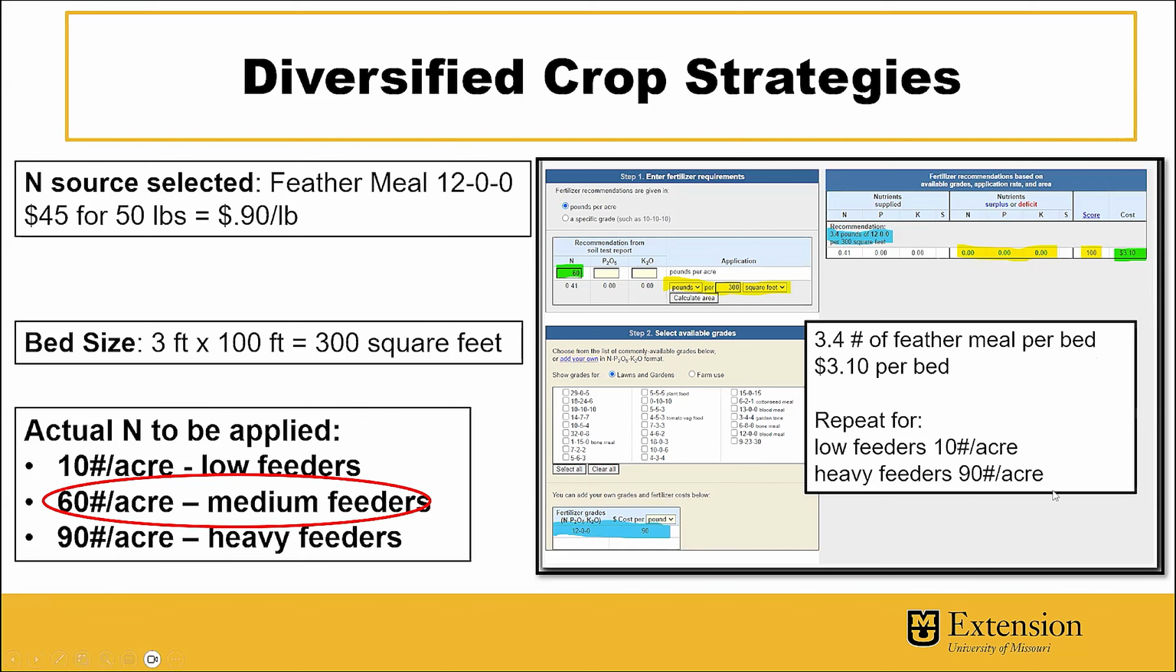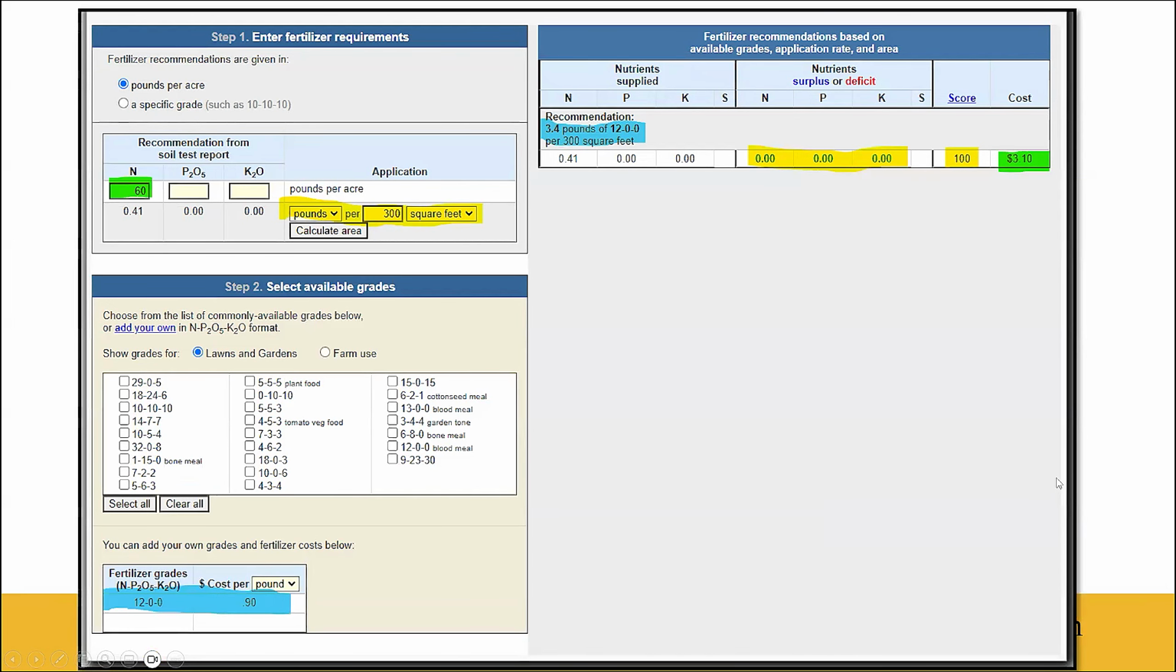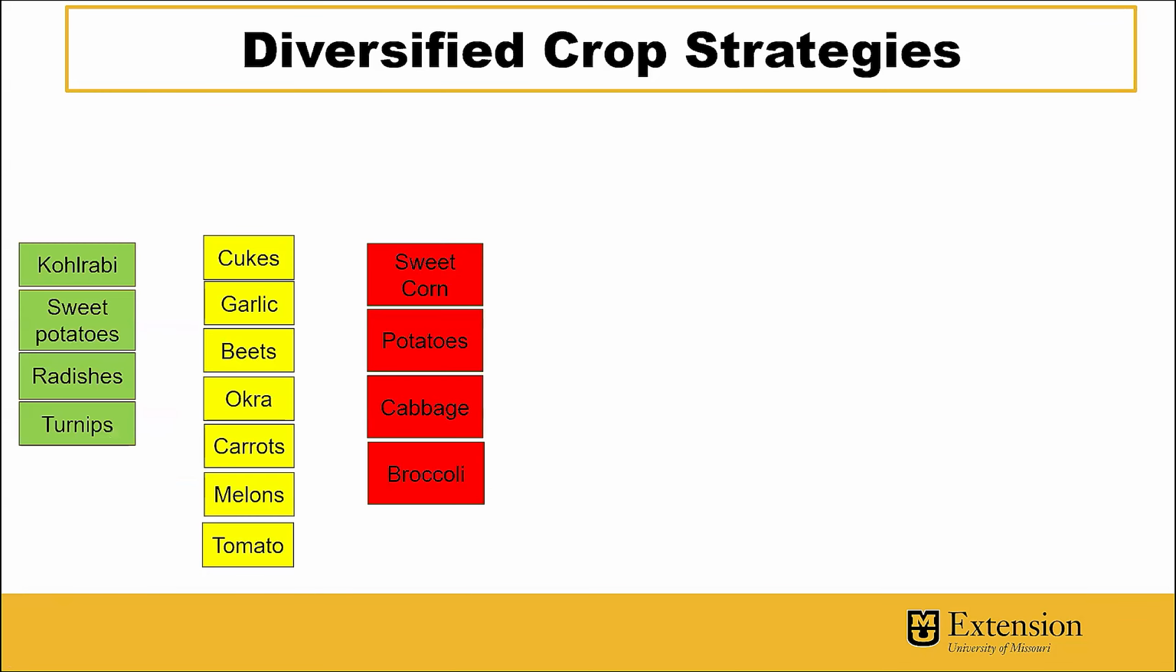And then we can repeat these calculations for the low feeders and the heavy feeders. Just to zoom in a little bit more on this fertilizer calculator, you're going to input the amount of nutrients recommended, select the unit area that you want the recommendations for, input your fertilizer selected as well as the price per pound, and you will receive these output values.